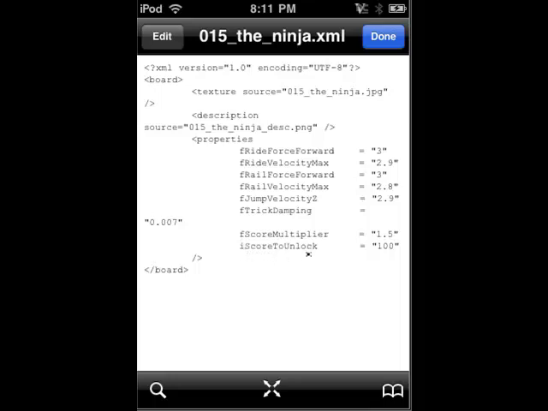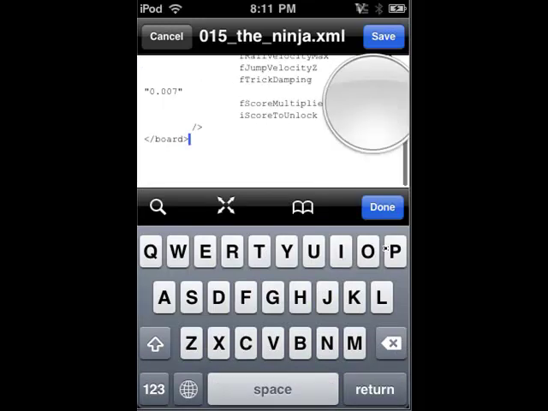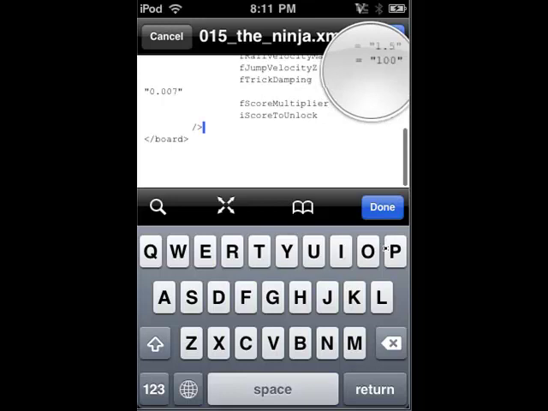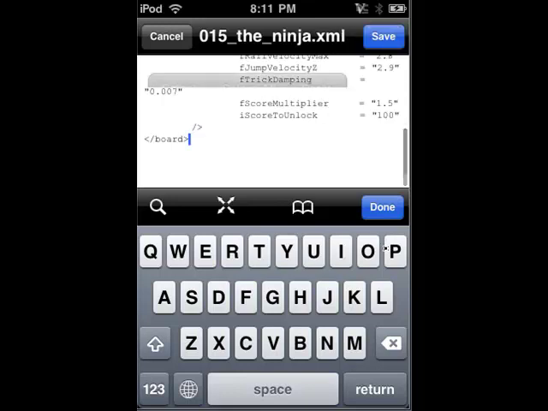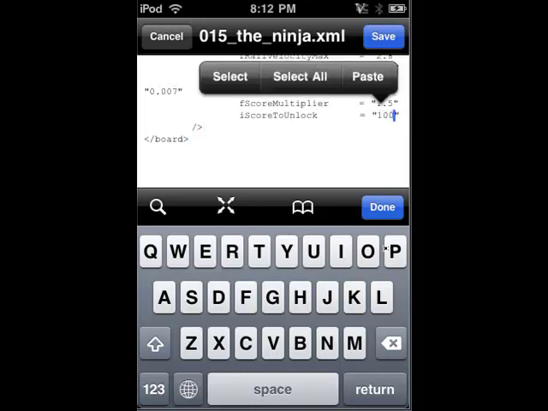Score to unlock, and whatever it says, like 3 million or something in here, just edit it to like 100. Press edit. Right here. Right there, see it? You see it? I see it. Right there. So you edit that. I already have. And then you click done.